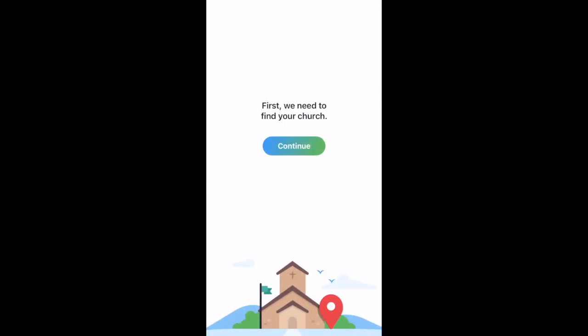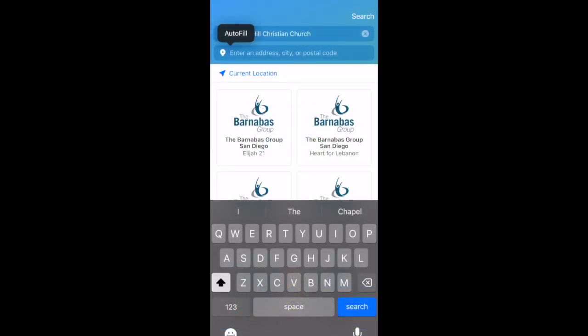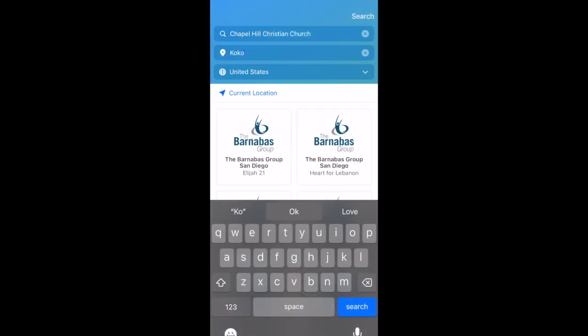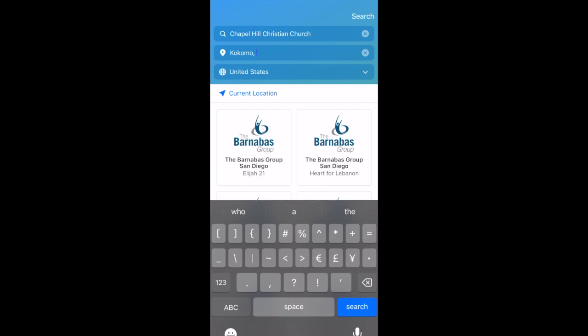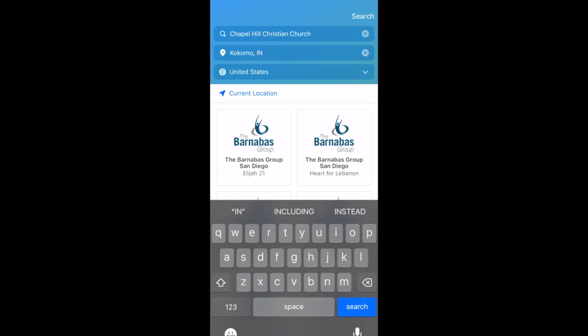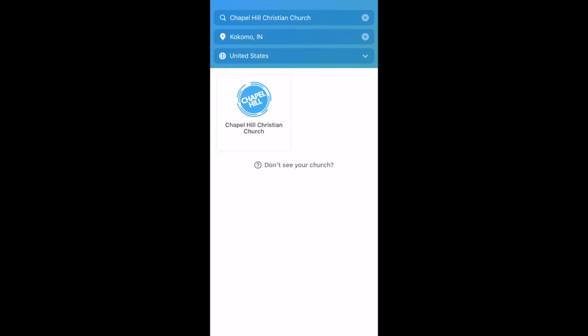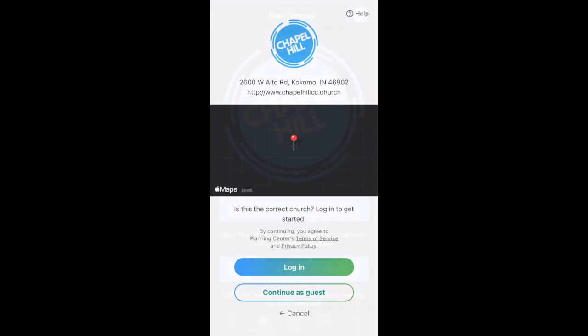First of all, if you don't yet have the Church Center app, we encourage you to download it from either the App Store or Google Play Store. Once you download it, you will search for Chapel Hill Christian Church and then select our church and log in.